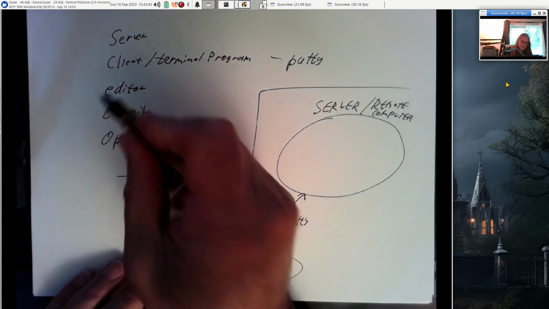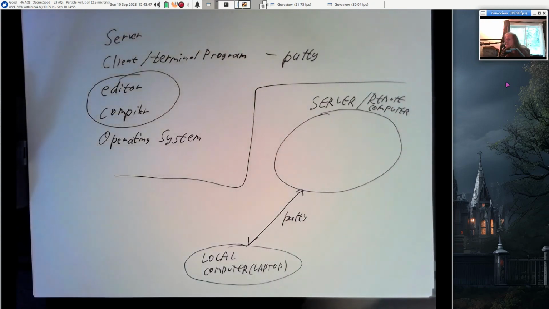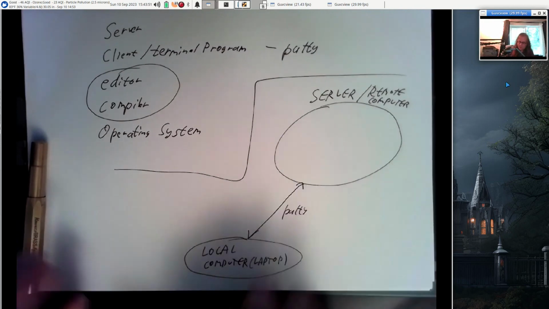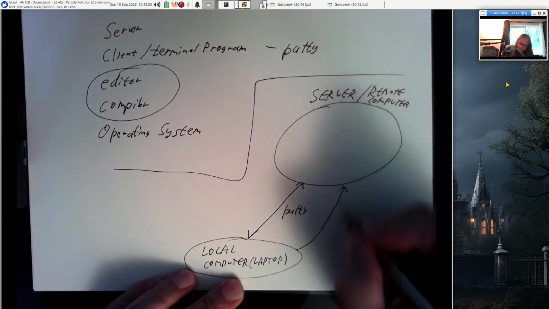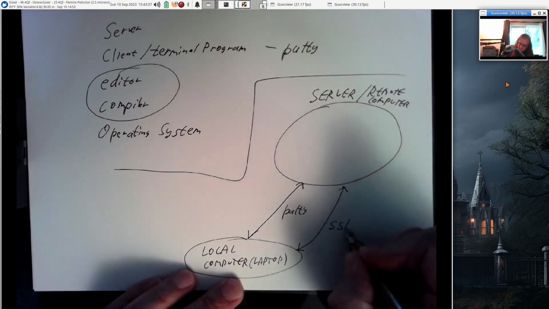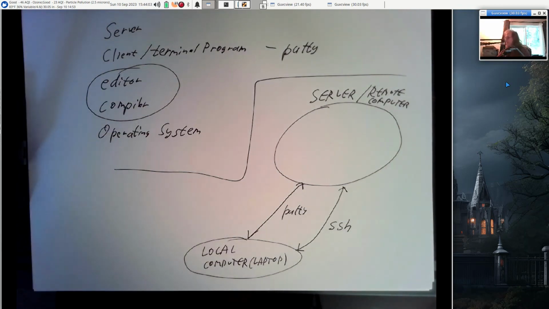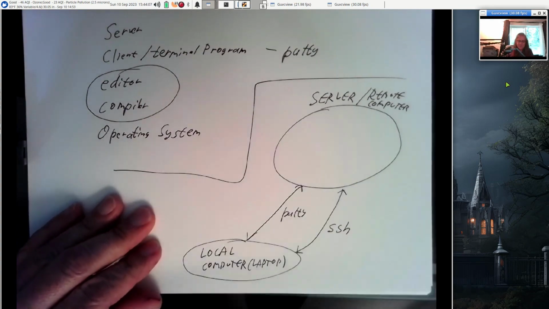All right, so none of that has anything to do with editors or compilers. Right? So that's a machine. We can talk to it through PuTTY. There's other clients we can use. We'll mostly use a client called SSH. It's a secure shell login program. So there are numerous other things that we can do, but that's the basic setup.